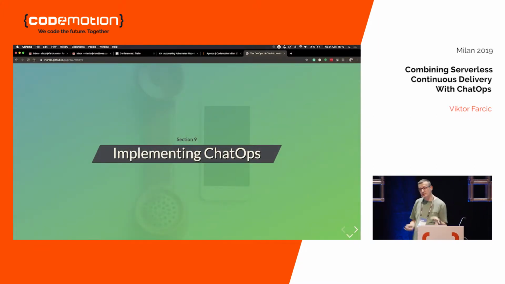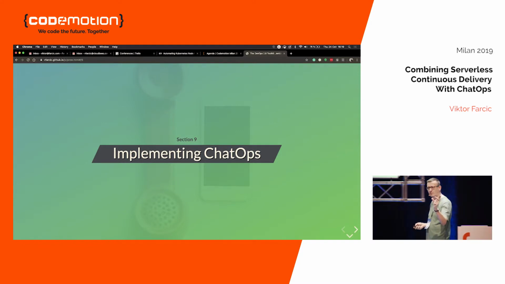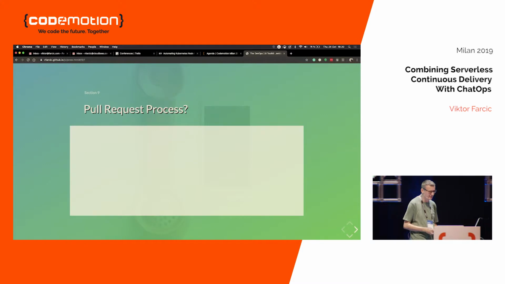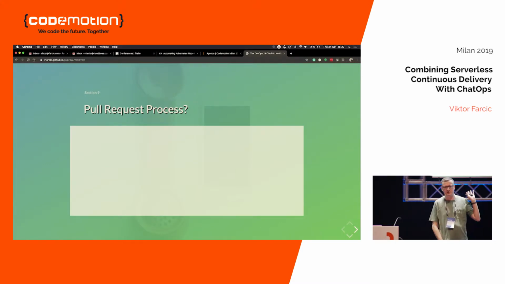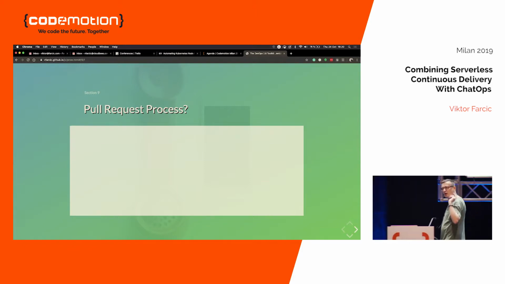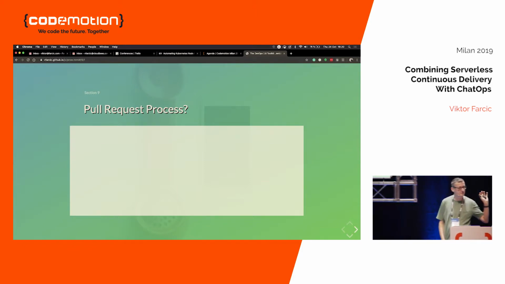So what I'm going to do is show you how part of that works. I don't have enough time to go through all that it does because it does a lot of things. So I'm going to focus on ChatOps, right? Anybody knows what is ChatOps? No? Okay. GitOps? GitOps is easy.